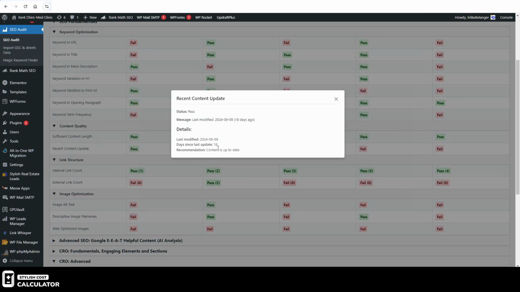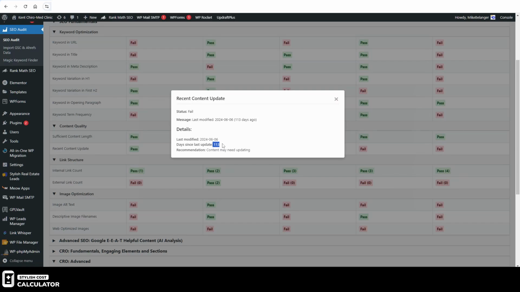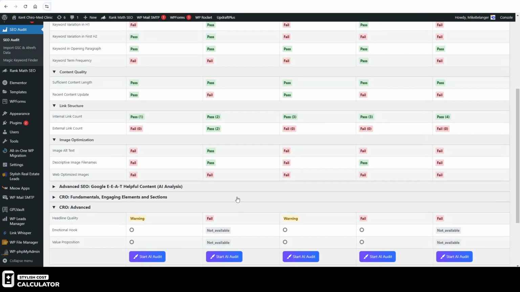Recent content update. This is really good. If the content hasn't been updated in a while, it's going to fail. So this content here is 113 days old. So it's really easy to at least talk to your VA, just add a few random sentences to the page and get that fresh content going. Every time I add a random sentence to a page, I get boosted in the SERP within a few days. So Google loves fresh content. So make sure that this is not failing.